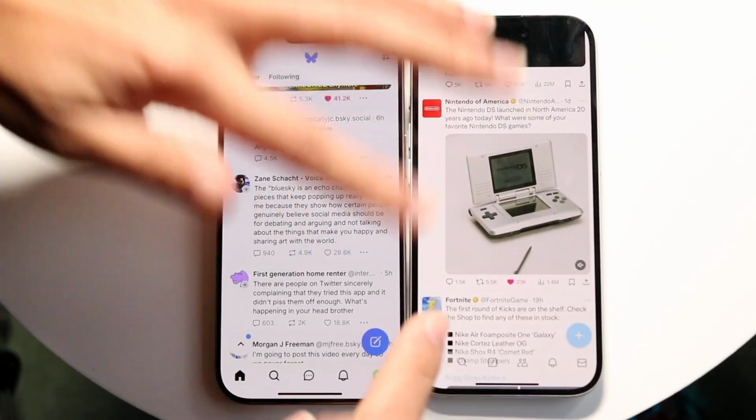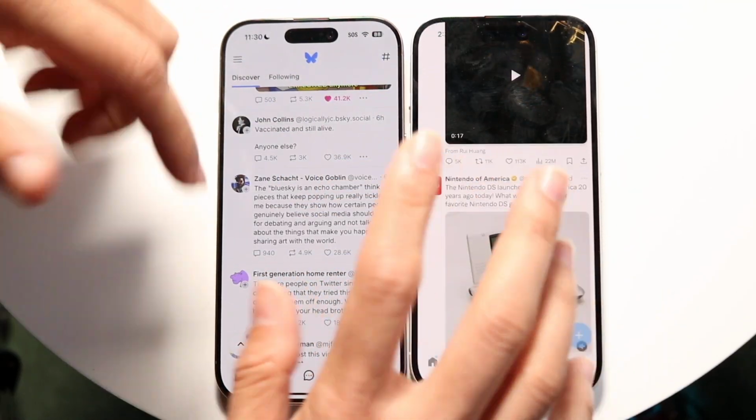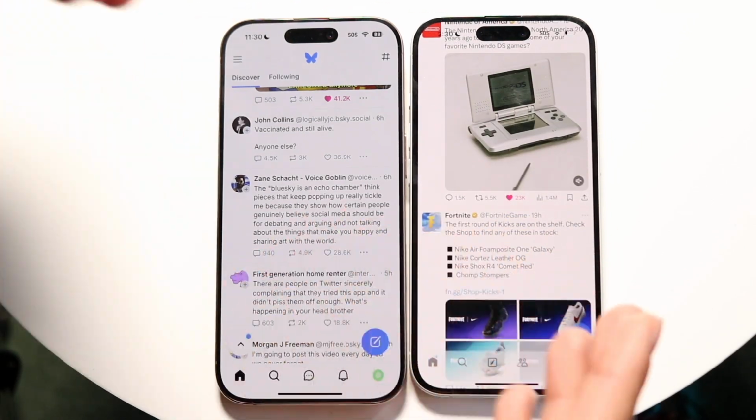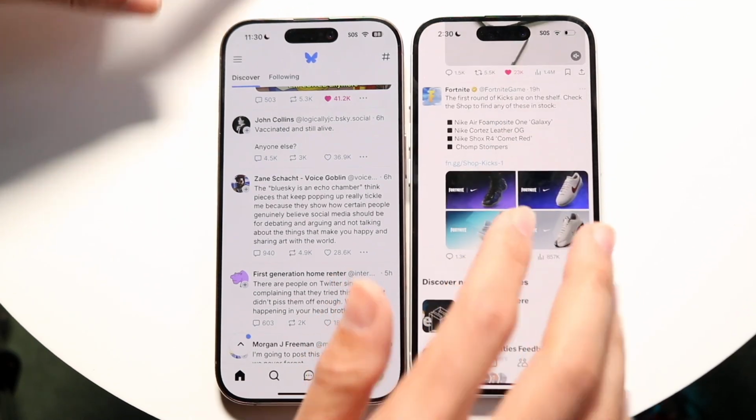I enjoy X a lot. It's probably my most used app. But I do realize sometimes I go into the For You page and there's some crazy stuff that happens on that page, like random videos. So I think their moderation team needs to get a little bit better. Otherwise, I love X. It's a really, really cool application.